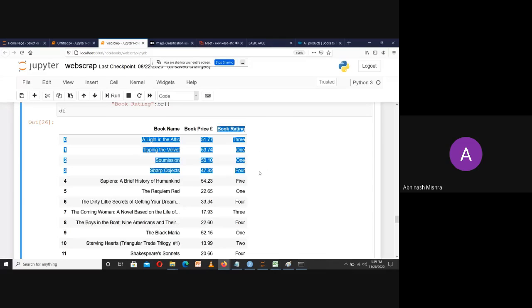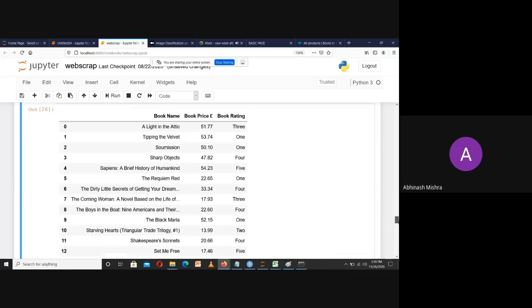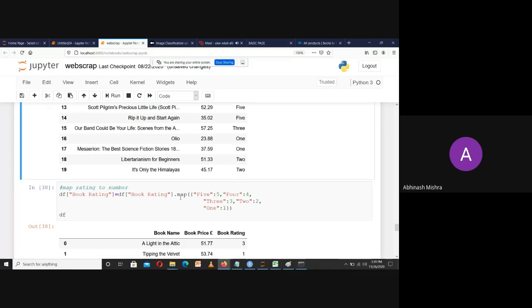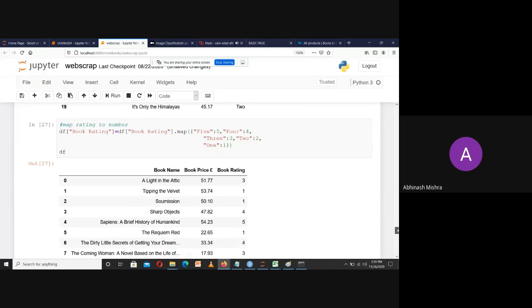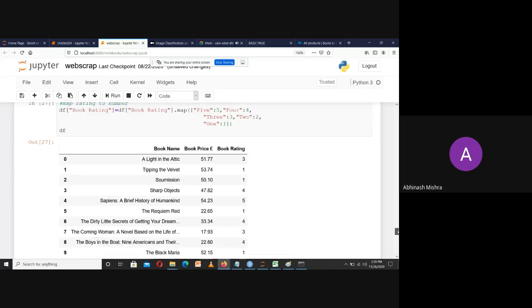So if I have to convert this into 1, 2, 3, I have to make a map or a label map. In Python, it's very easy. If you want to map something, you can use a map label method in which 5 is 5, 4 is 4, 3 is 3, and 2 is 1. You can map with this, and you can find that I have reduced that particular star rating to 1, 2, 3.